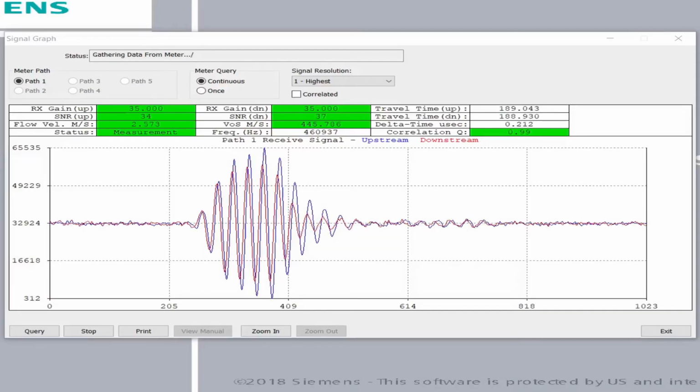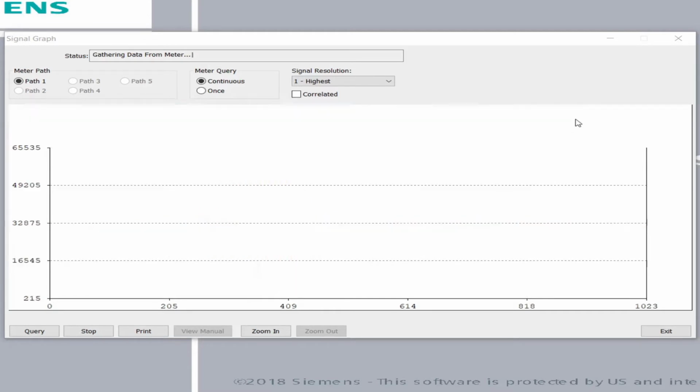We've now begun to run some flow through the pipe. Again, if you look at the center part of the screen, you'll see that the flow velocity is now indicating 2.6 meters per second. And our delta time has now changed. There is now a difference in time between the upstream signal and the downstream signal. In this case, it's 230 nanoseconds. So that is definitely an indication of flow.